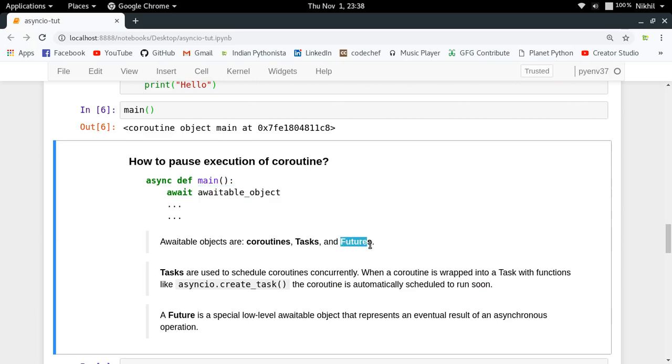So what is a future? A future is another low-level awaitable object which represents an eventual result of an asynchronous operation. Future is basically a base class, you can say, of some higher-level classes which are used in the asyncio library. So a future can also be used here as an awaitable object. So in this way you can pause the execution of a coroutine.